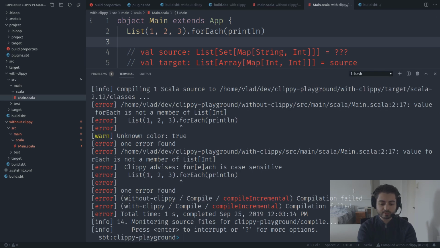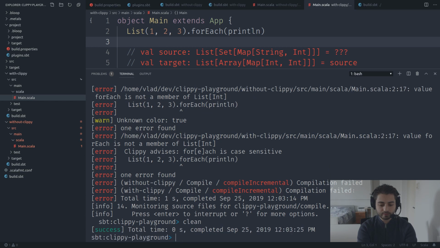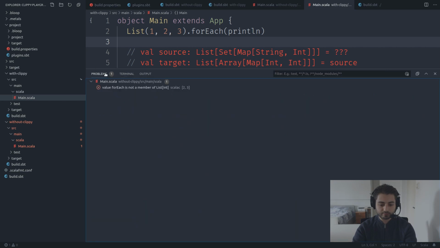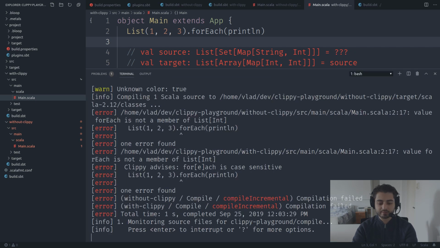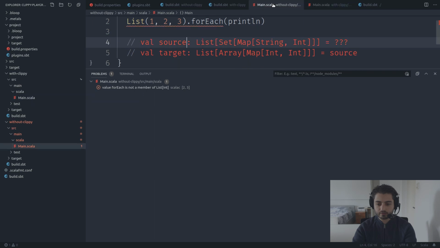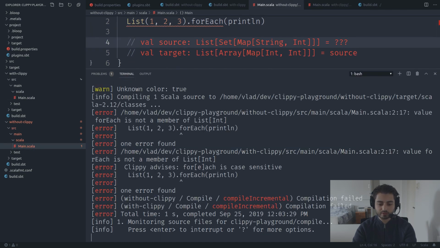Maybe let's clean and let's try this again. Compile. Let's look at the problems. I mean, this is SBT compilation anyway. It's actually kind of weird. Without Clippy, with Clippy, why doesn't this thing change? It used to change. In any case, let's also go and try to run this with Bloop.